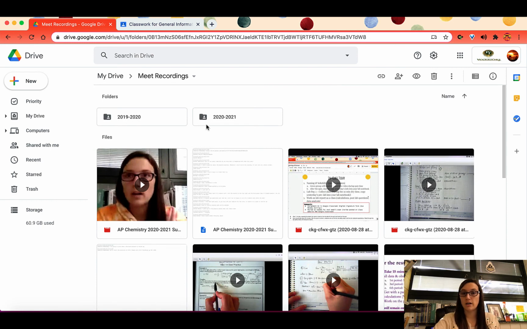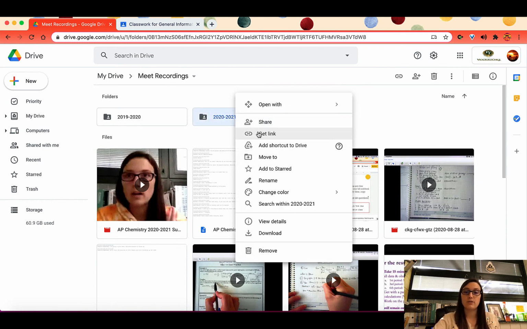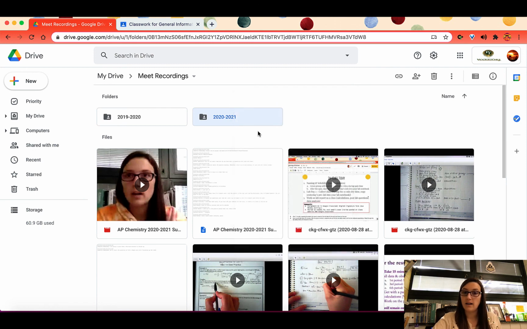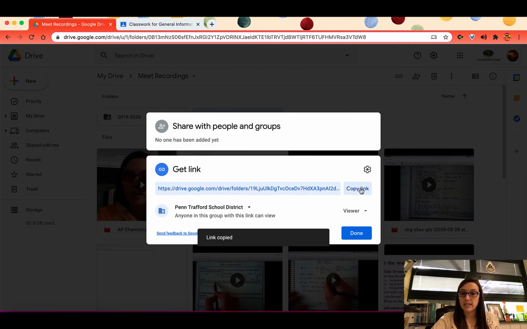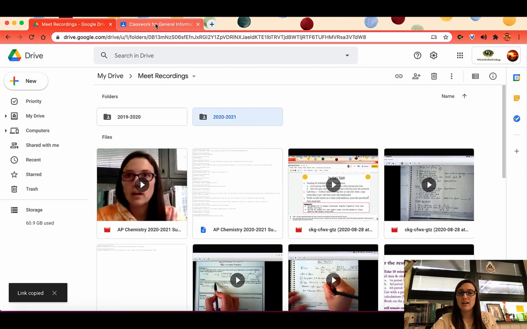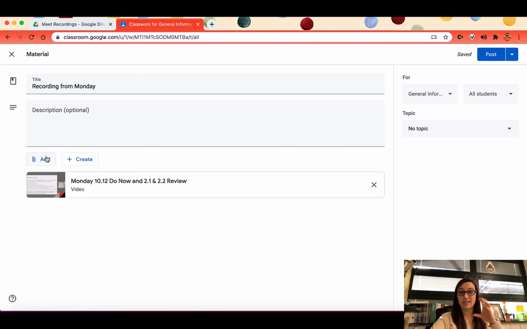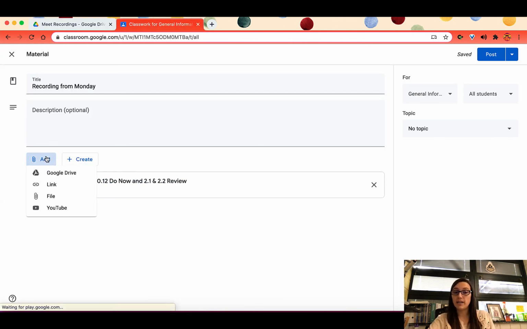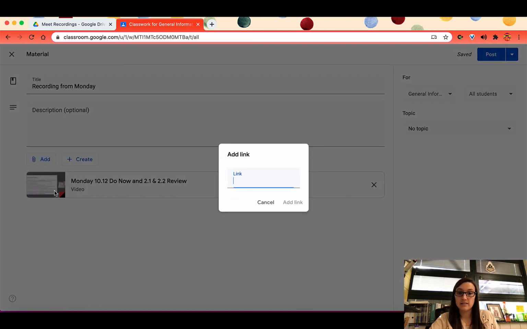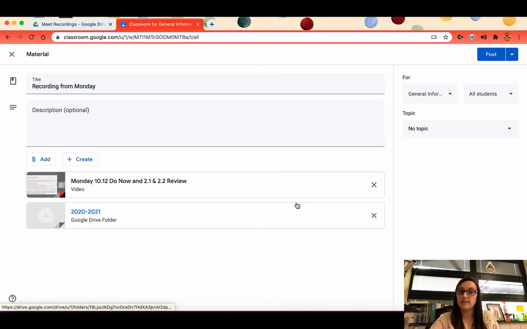If you'd rather share an entire folder, again, you just right click on the folder, you choose Get Link. Then when you choose Get Link, you can copy it. And then you can always share the entire folder for a unit. Again, go to Add Link. I'll go ahead and copy the link. And then there's a folder as well. So there are different ways you can share the recordings to students, but you'll just go into the Meet Recordings folder within your drive.